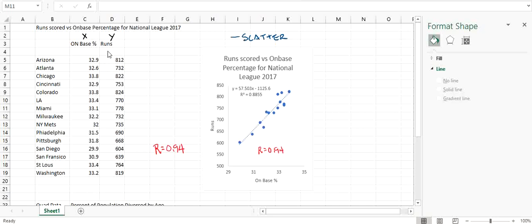So in summary, Excel is a really useful tool for scientists to use to help them manage data. And I think if you start to use it a little bit, you'll find that you can get some use out of it for some of your other classes.